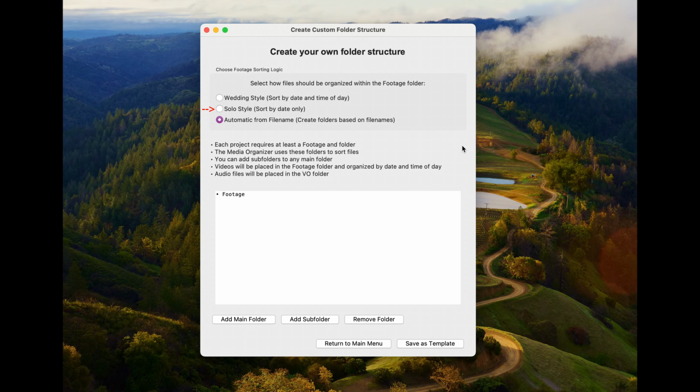Let's use the solo style as an example. You will notice the footage folder is already created and cannot be deleted. This is by design, as the tool knows it needs to automatically transfer files into that footage folder. A useful feature I've implemented is the intelligent file type recognition. For example, when you create a VO, also known as voiceover folder, the tool automatically remembers to transfer audio files into that folder.